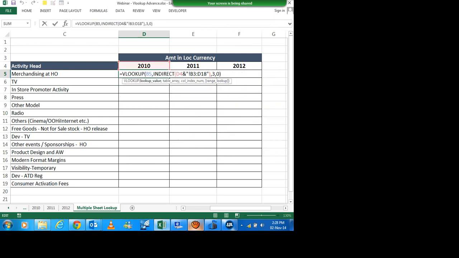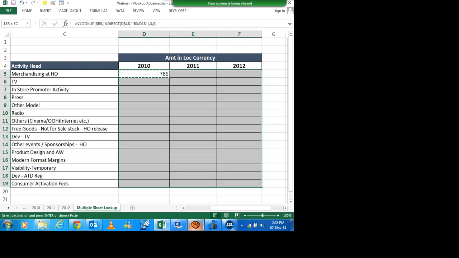So this is B5. This is going to be a fixed column, D4 a fixed row, and this is a pure text, so I don't have to work with it. And so if I copy and paste, done. So one formula to extract from multiple worksheets, and multiple records that you're extracting at the same time.